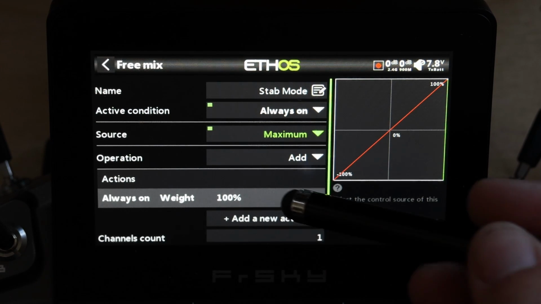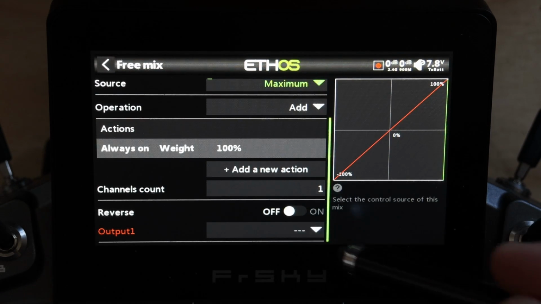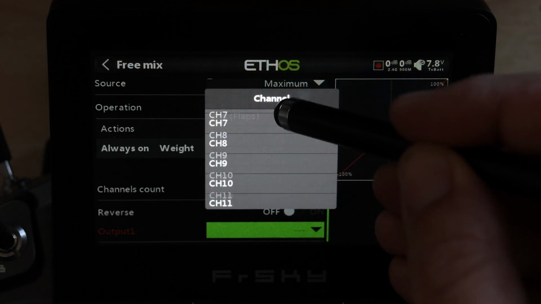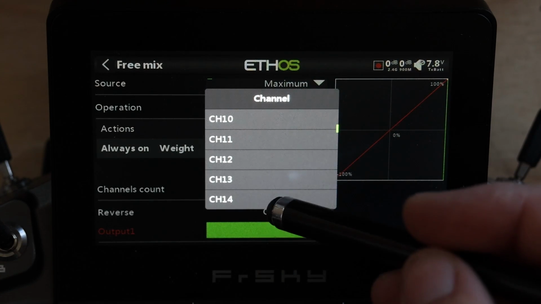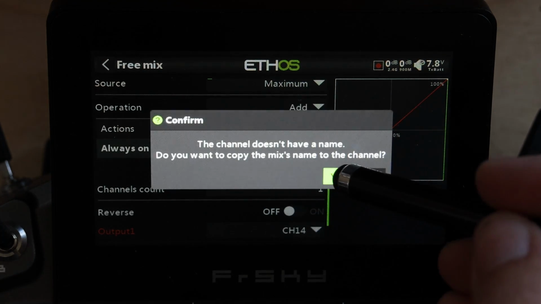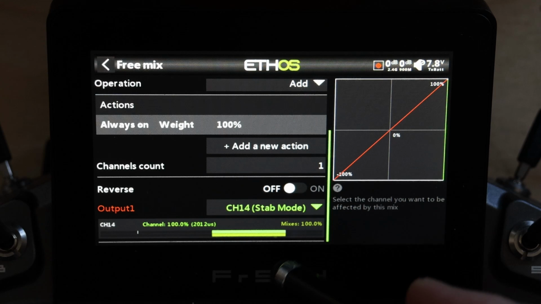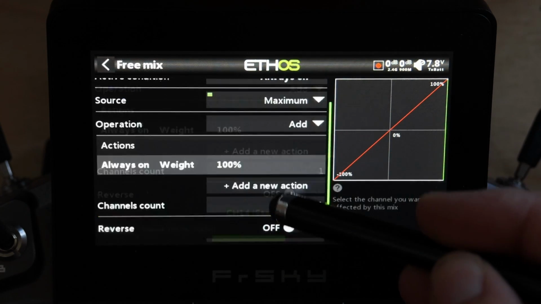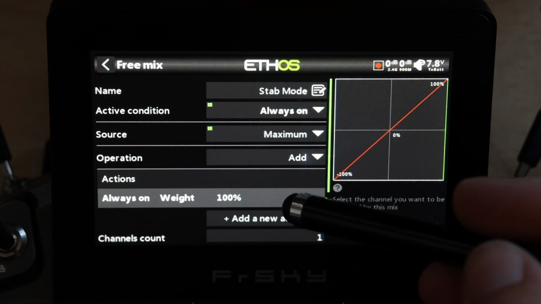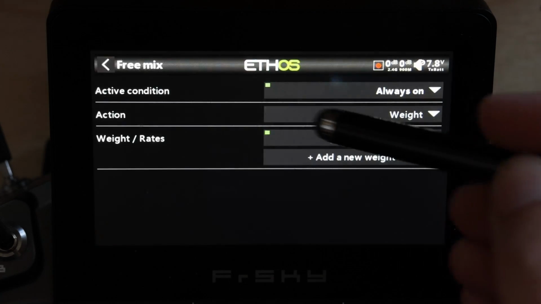We're going to scroll down, and we're just going to set the output first, and then we'll go back and do the weights. So the output hasn't been set. We're setting this thing up as if it was a TD-SR6 instead of a TDR6. So we're going to pick channel 14. We're going to let it name it. And now you can see that we're getting +100 out there because we've got 100% weight, and we have maximum as the source. Finally, let's go in and edit this weight.